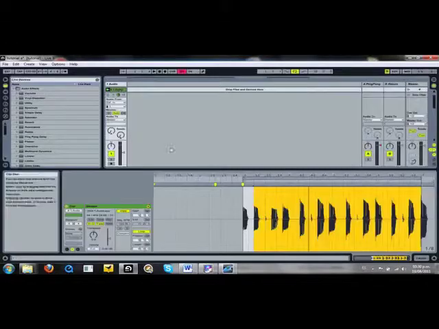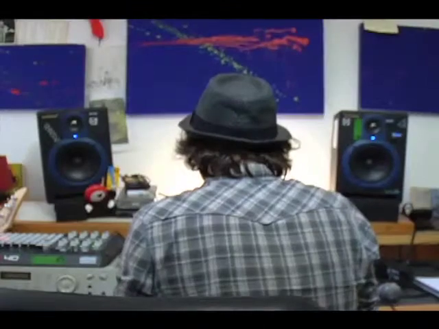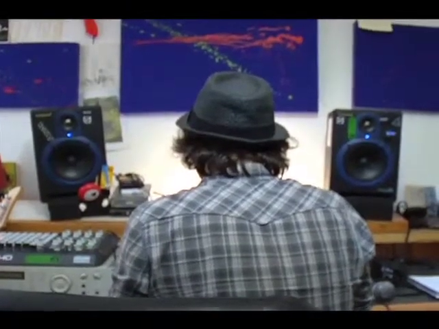Now we've got this bass line. To quantize, we press Ctrl plus U. Our audio track is now quantized. But I would like to write another bass line, this time using another tool, the Simpler.